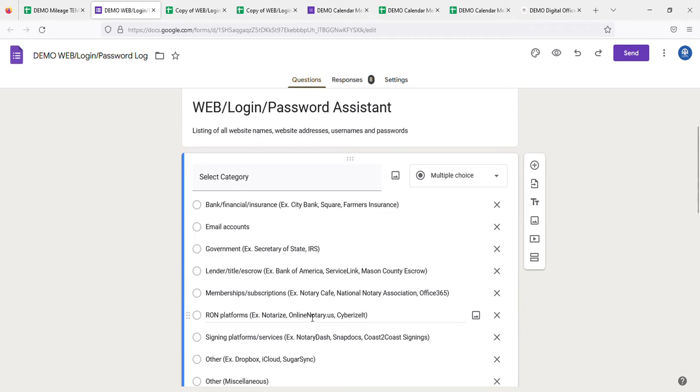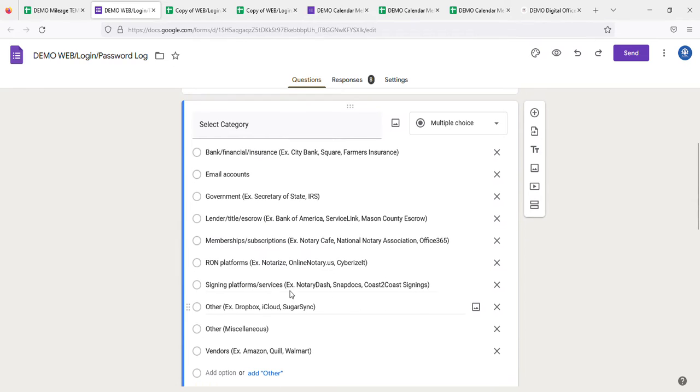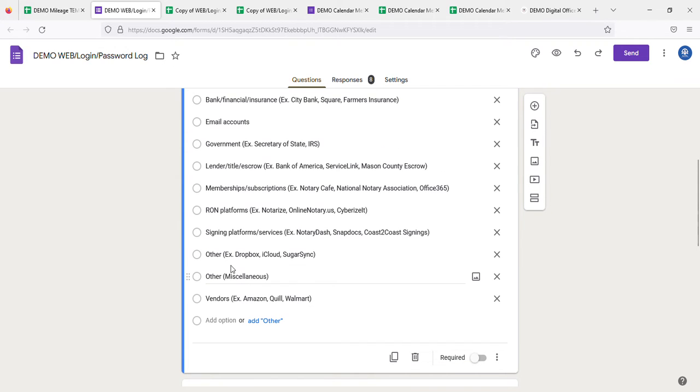Notarize, you can put in any of the companies, you enter the company's name. These are just some examples. Also signing platforms like SnapDocs and what have you. Also Dropbox, iCloud, SugarSync, any of the various online storage places.